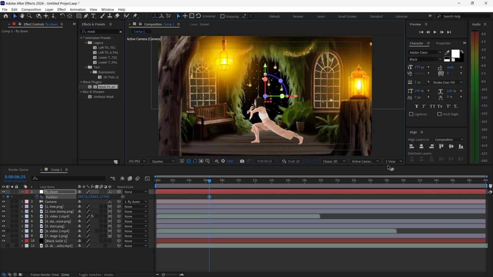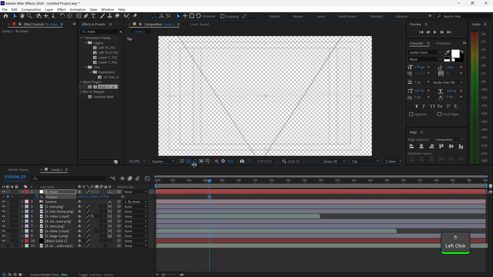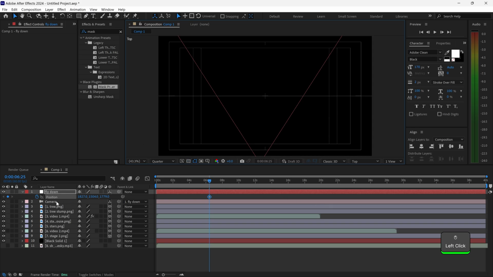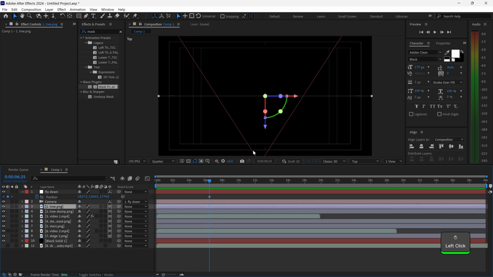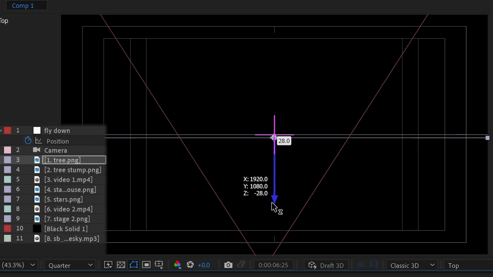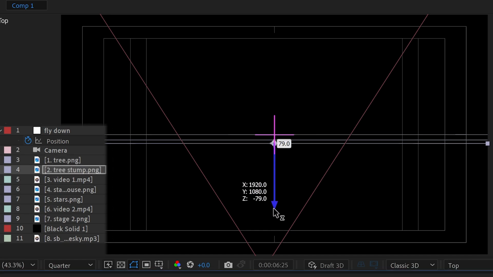And at the moment, it's not really a 3D scene. Everything is flat. If we switch the mode to a top view, as you can see, all of our layers right here and all of the images and videos are mashed together into a plane shape. So it's just a 2D image. So to give that 3D effect, we need to start moving the trees. So the tree and the tree stump closer to the camera.